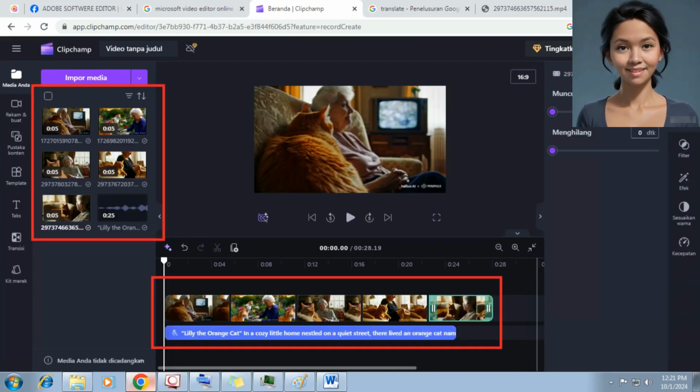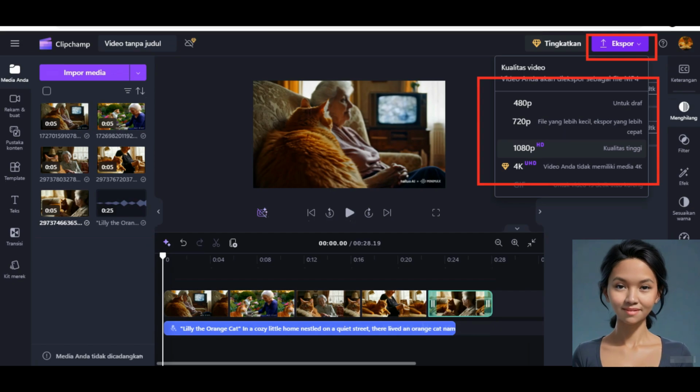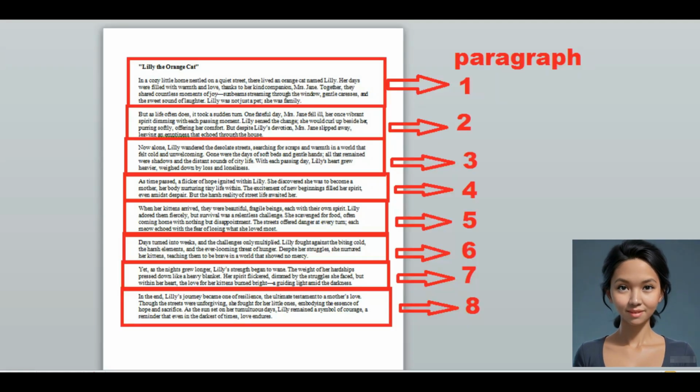Select Import Media, then upload the 5 videos that we made. Add to the video layer. Then export. Do the same process for paragraphs 2, 3, 4, 5, 6, 7, and 8. Then combine all the video results.